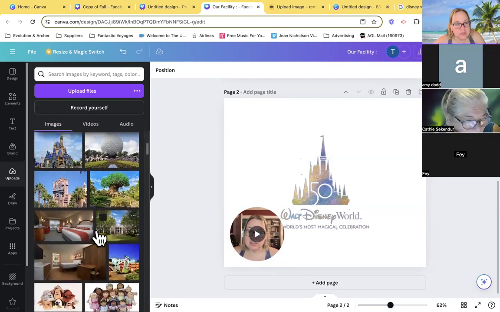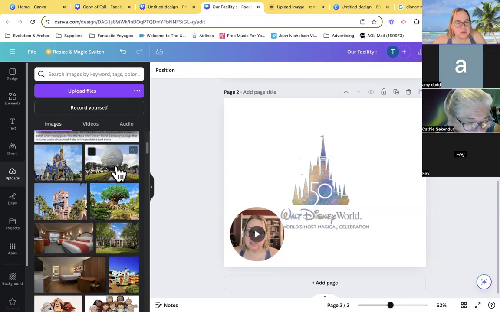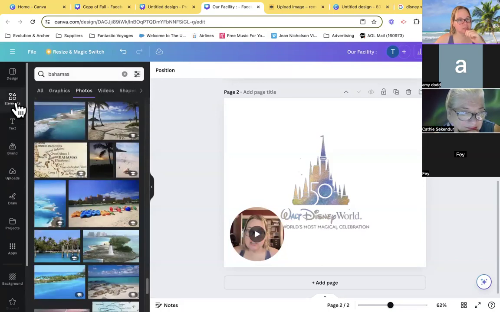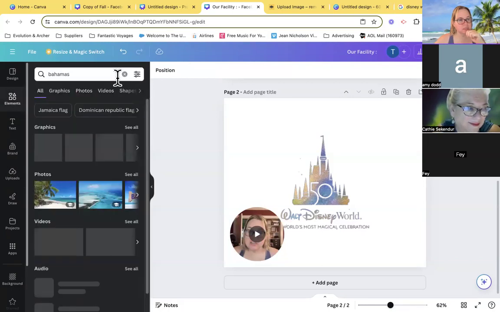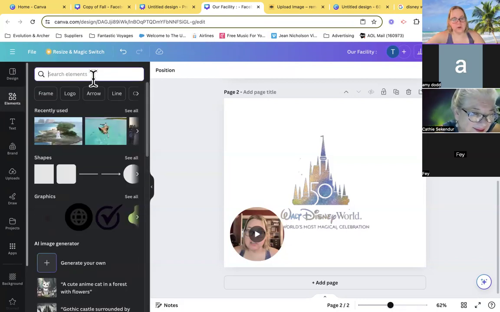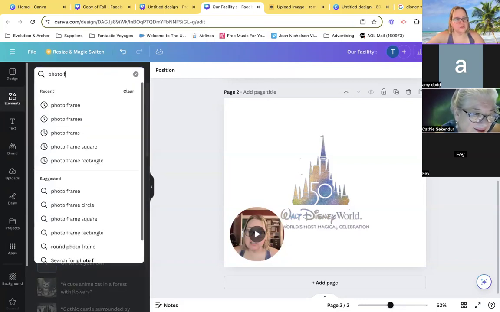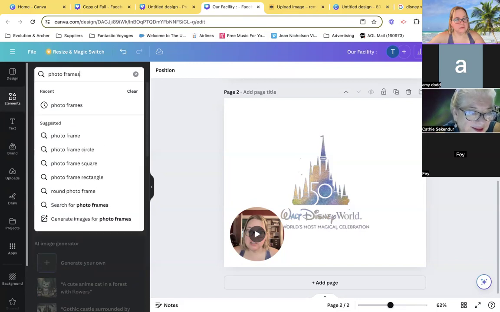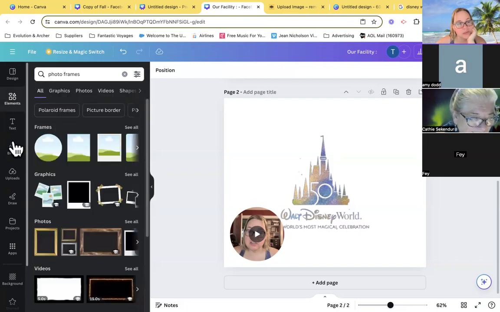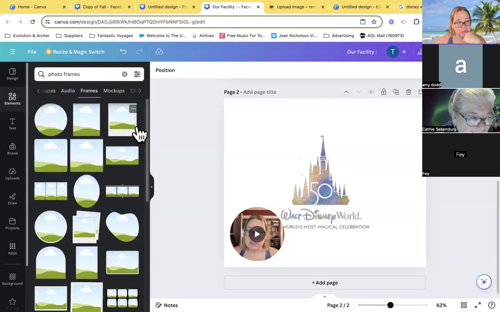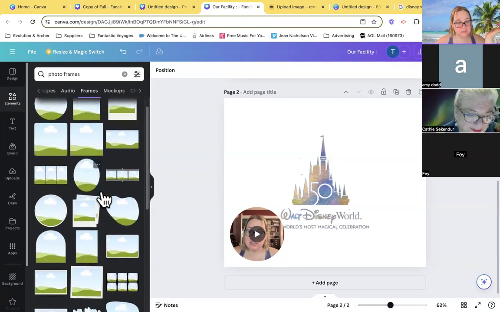I just did these last night because I was doing a Disney something the other day. So maybe I want to add these pictures in, but I want them framed somehow. I click elements and I search for photo frame. I can make circles. I can see all the frames and choose what I want.